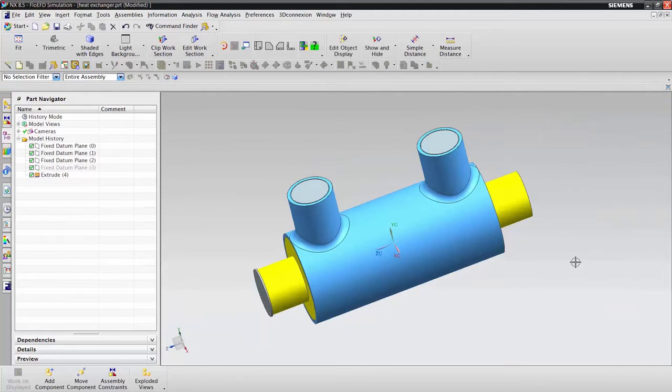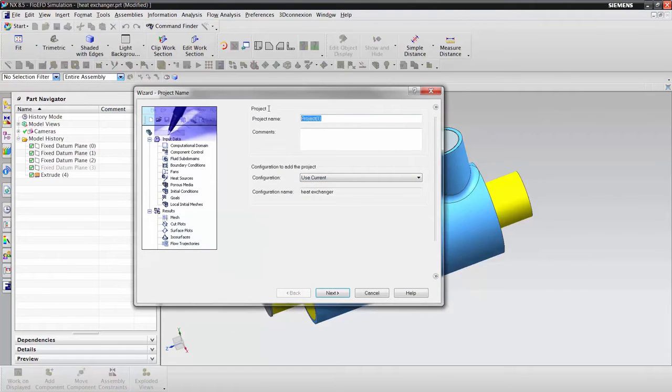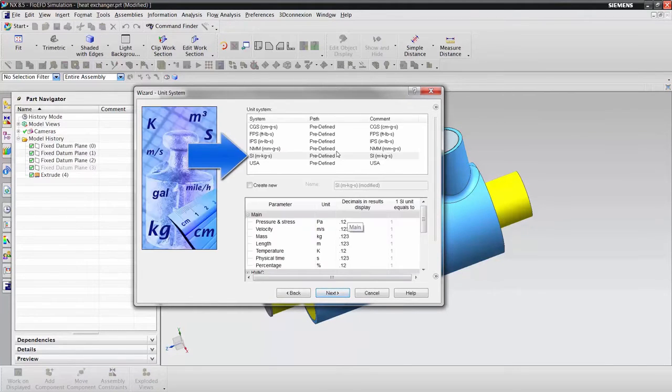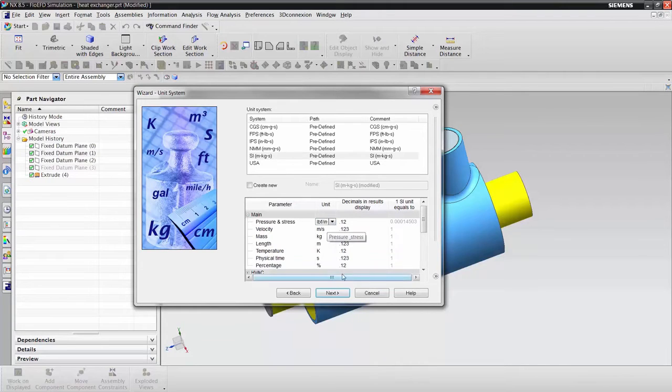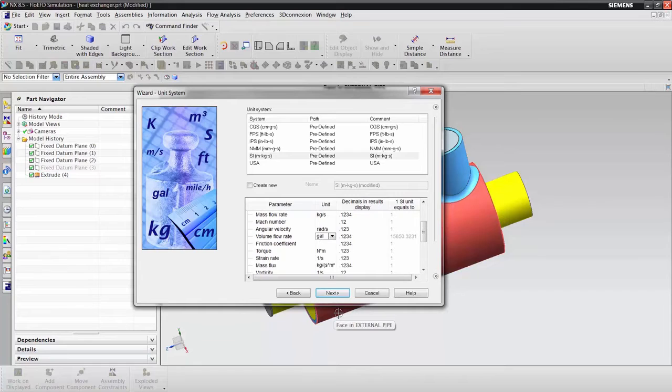So now with our geometry set up for an internal flow analysis, I can go ahead and start a project. Once again, go into the toolbar. I'll click on the wizard button. I'll give this project a name that I can easily reference later. So I'll start with SI being my base unit, but I'll go ahead and change a couple things in here. We'll change our pressure to pounds per square inch, and I also want to change my volumetric flow rate to US gallons per minute.